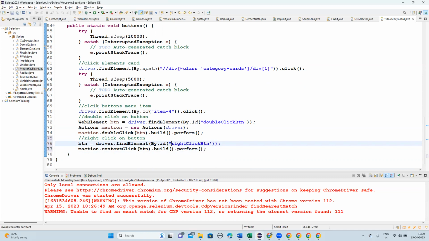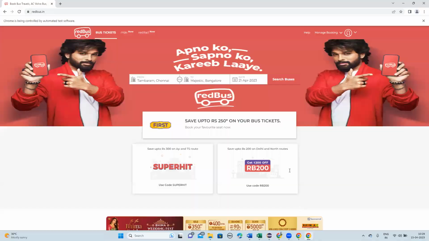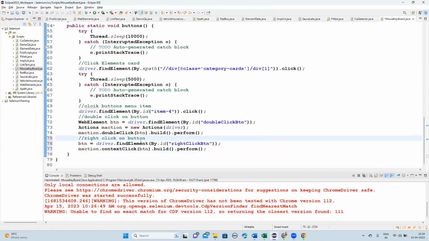Double slash, okay. Double quotes. Yeah. So it is a right click. So now let us see that. I will run from the start. Now you can see that, guys, those two messages should be displayed.